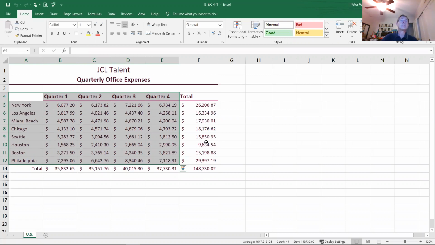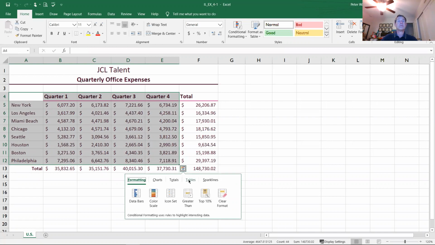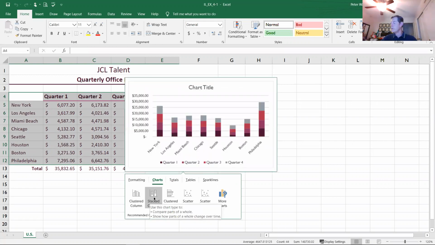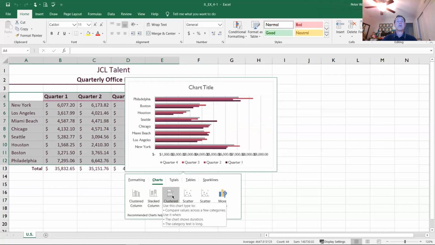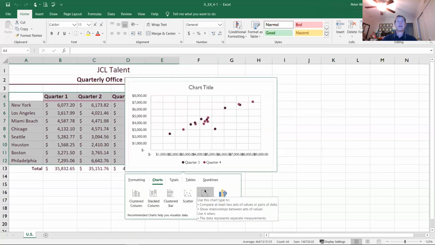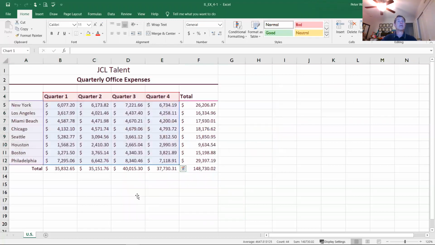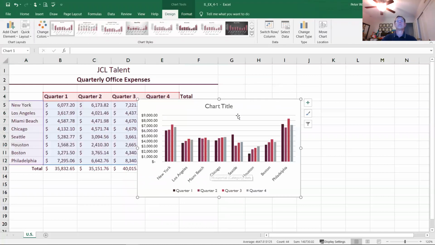So let's create a chart. So I highlighted it. So one thing that I can do is I can use the quick analysis tool and go to charts. And then I could just mouse over. I'm not clicking, I'm just moving the mouse across. And I can see what the different types of charts look like. And I know that there are more charts, but these are just the recommended ones. And I'm supposed to pick a clustered column. So I'll go ahead and click that. And it created the chart for me.